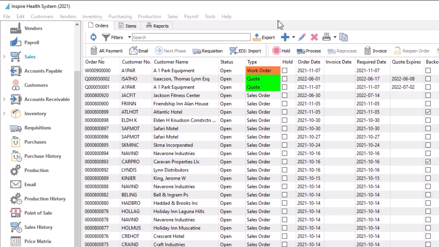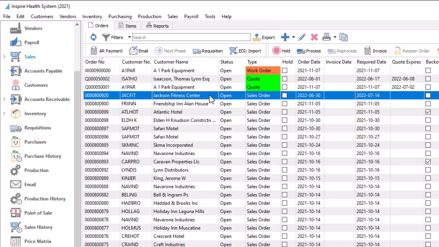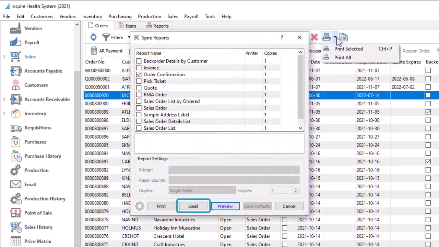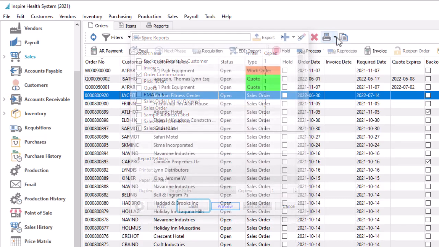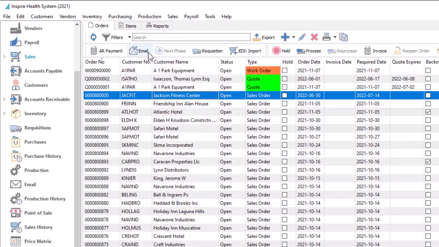To create a new email using the editor, highlight a record of interest in the grid, and click the Email button in the toolbar of any application that supports it. You can still use the Print button to select a report and then email it as in previous Spire versions, but now you can also create the email first and then determine any attachments if desired.